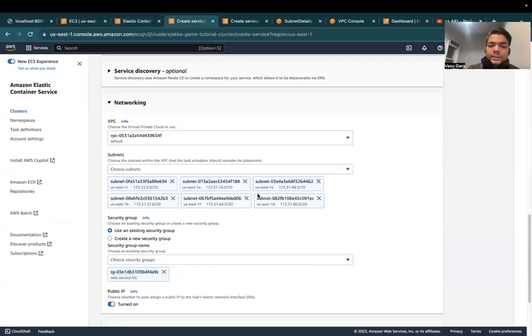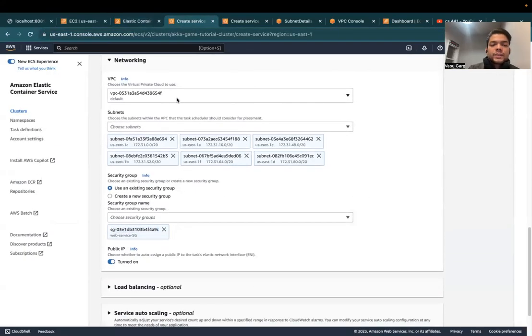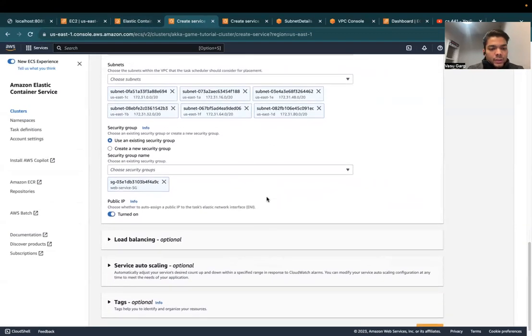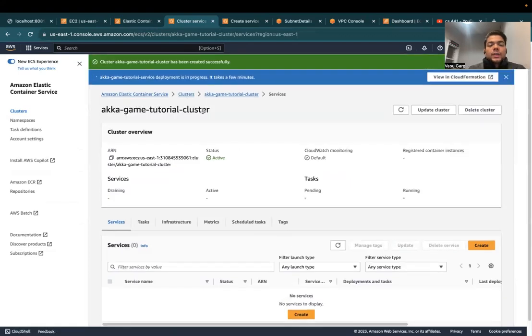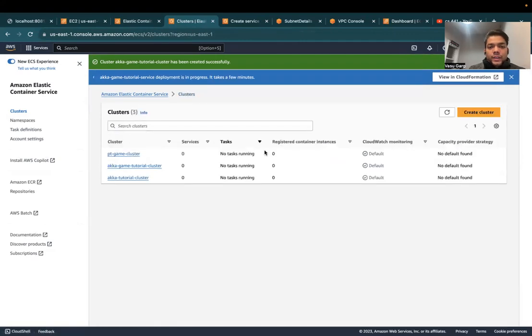So this you can keep as default. My VPC is default, and I'm using the subnets that were created earlier, and click on create. Yeah, so now my service is getting deployed. In a minute or two, we can see the logs for the service and also the endpoint which it will expose.